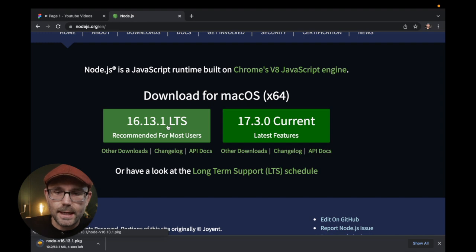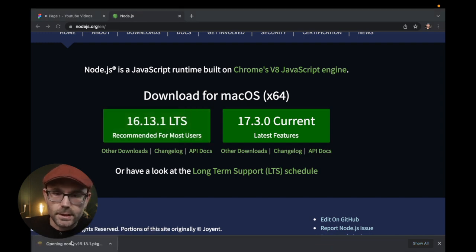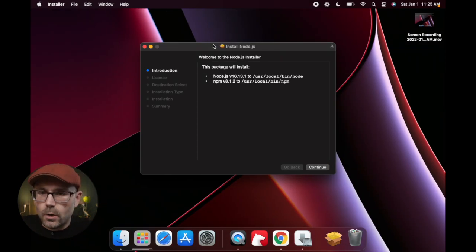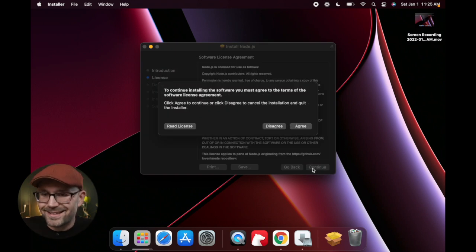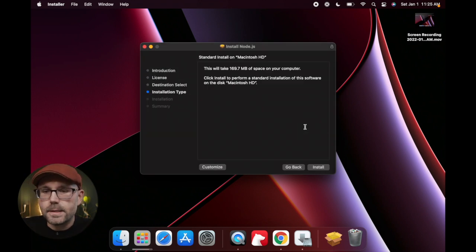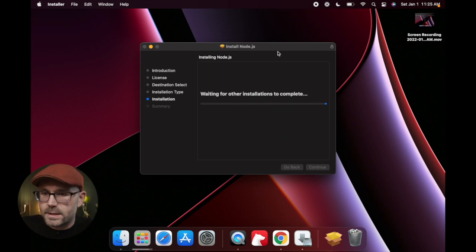So we're going to go ahead and download 16.13.1. I went ahead and clicked to launch the installer there, and we're going to hit continue. Yes, I read everything. Continue. Agree. And we're going to go ahead and install. So it needs the password.